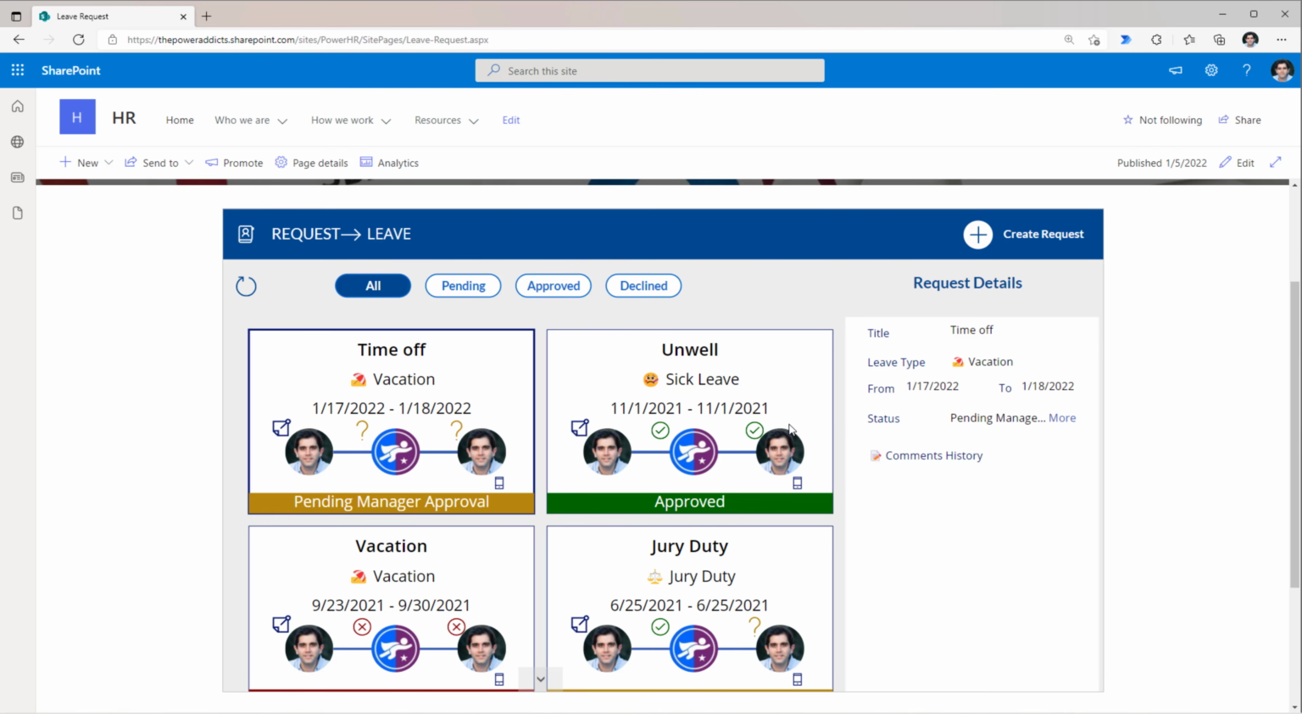And back on my home screen, I can see my time off leave request that is currently under manager approval. My manager is being picked directly from Active Directory. Sarah is playing the role of my manager. And after the manager, the approval process will head over to the HR manager, and Reza is playing the role of the HR manager as well.